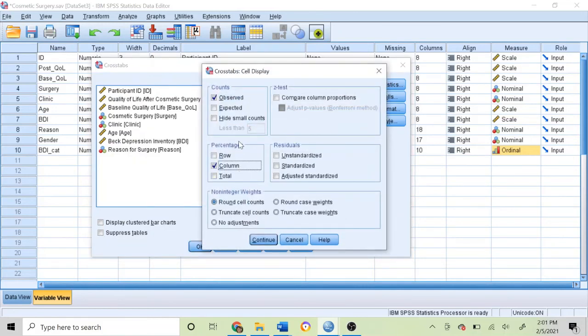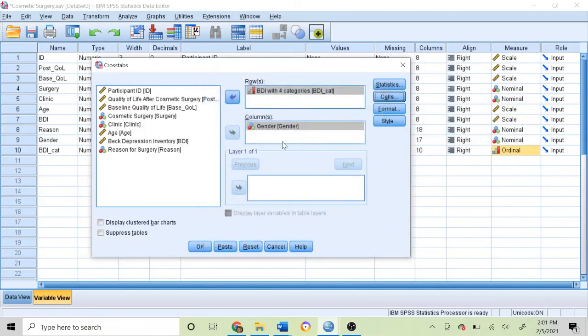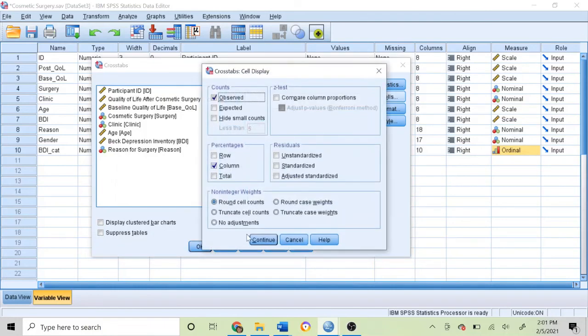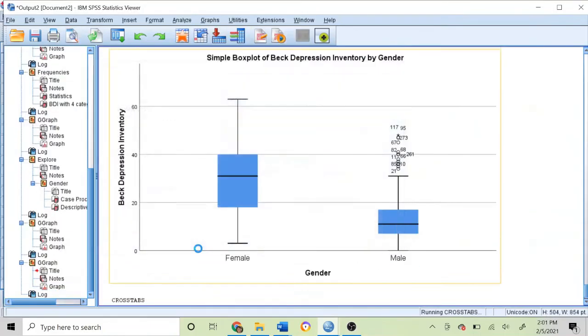Now, I can never remember whether I want the row percentage or the column percentage. So what I usually do the first time around is ask for both, and I can figure out which one I actually want. But I know, because I've done this before, that because gender is in the columns, it's actually the percentage of gender that I'm looking for. So when I go to Cells, I want the column percentage. I'm just going to say Continue, and we can go ahead and press OK.